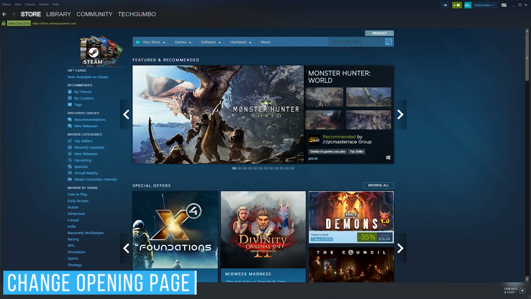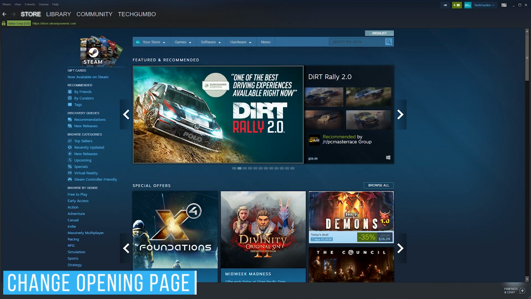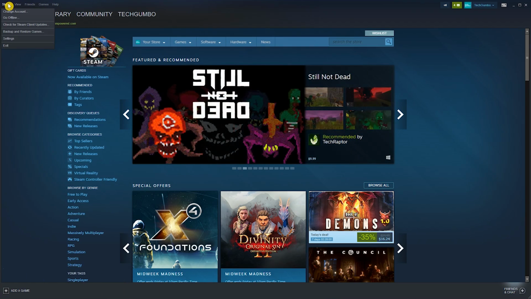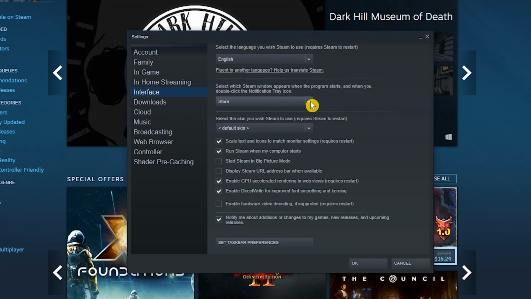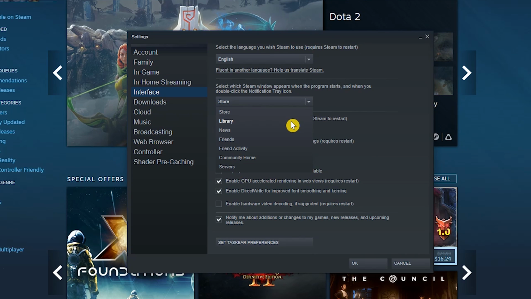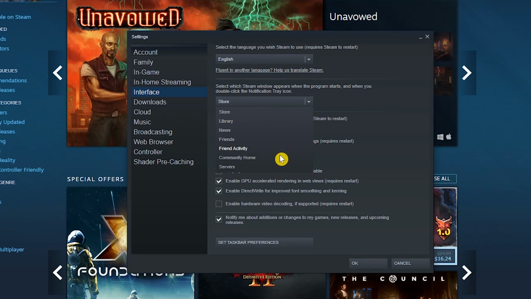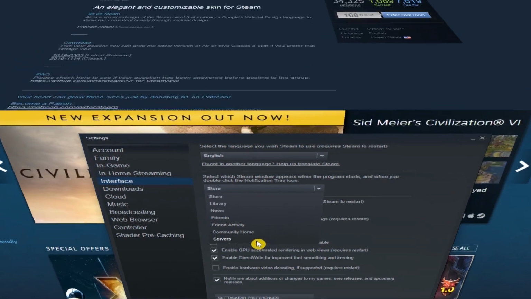When you boot up Steam, their store is the default home page. If you'd like to change the opening page, let's go back to Settings, and in the left pane, select Interface. Other than Store, your choices are Library, News, Friends, Friend Activity, Community Home, and Servers.